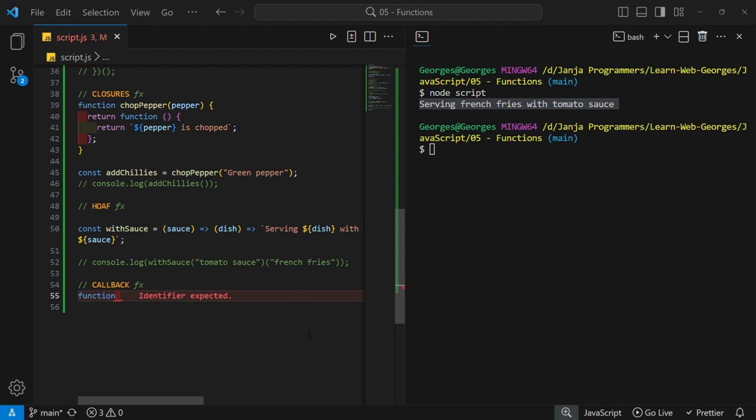Using the real world simulation, you can think of it as going to a bakery and ordering some cake, and then they call you when that cake is ready. So now let's define a function bake cake.